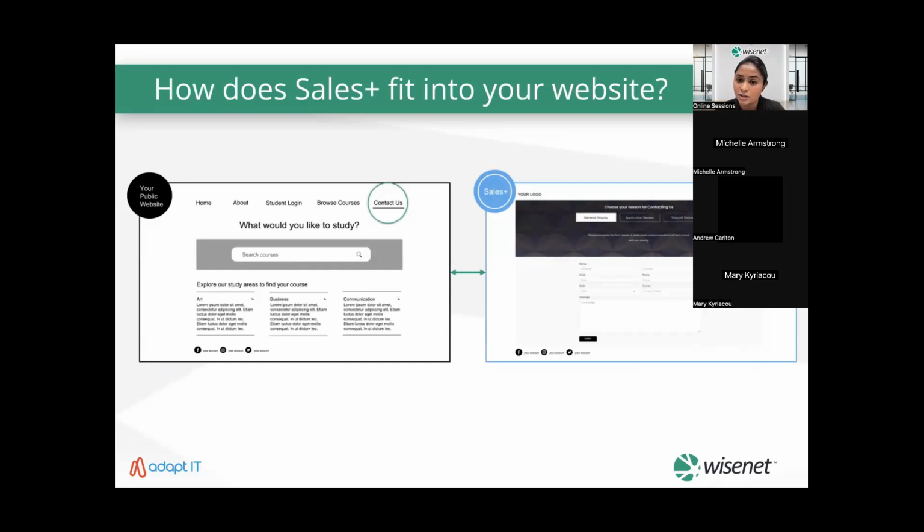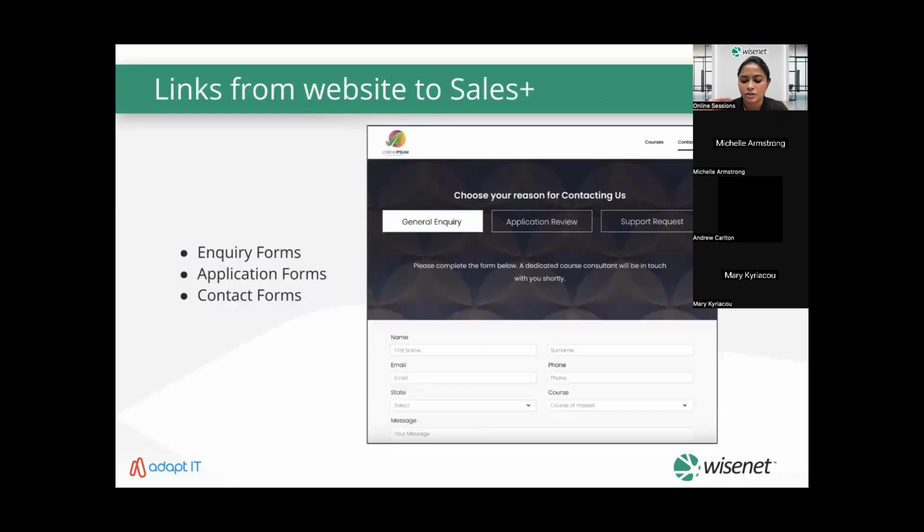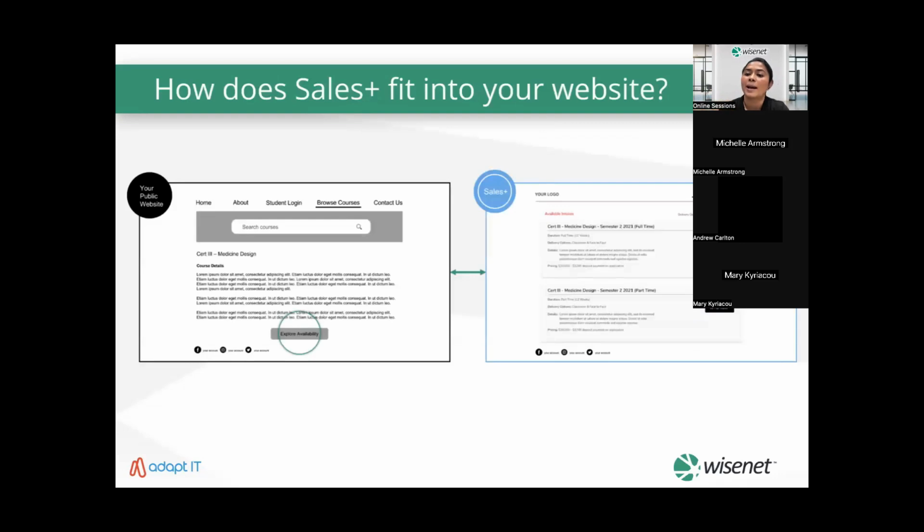So Sales Plus can be used for 2 different things. One is obviously for your inquiries, to manage your leads. So the Contact Us page on your website, when they click on it, can redirect to an inquiry form, which obviously can be used for inquiry purposes, but you can also use it for other purposes, because you can have multiple forms that are published onto your site. And once they complete the form, hit the submit button, the information will then come into the sales section in WiseNet.